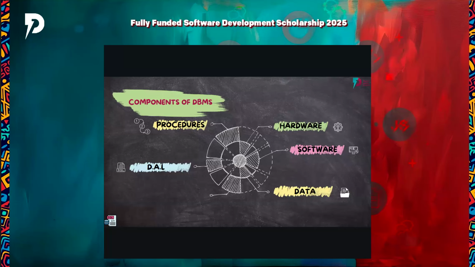Now, by the hardware, it means the physical storage where data will be stored, the hard disk. I don't know if some of you have ever seen the hard disk. The hard disk. Then we have the software.